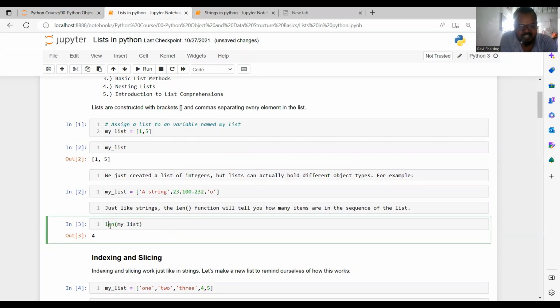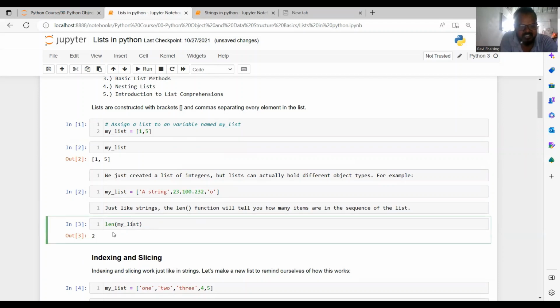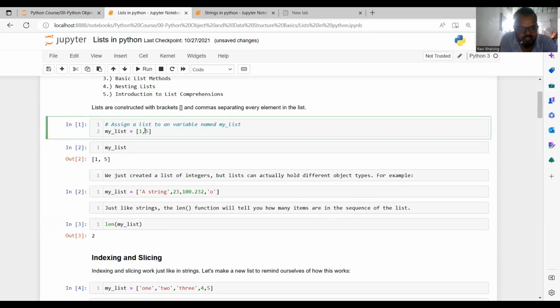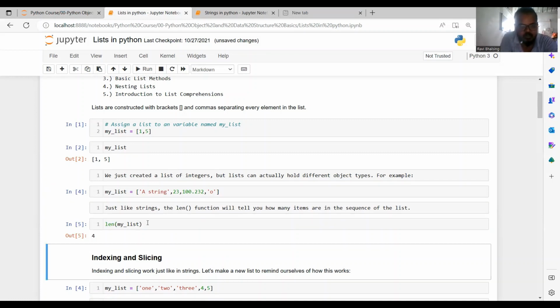Also length. Length, as we discussed in strings, is a method which is used on lists also. So if you check the length of my list, in my list we have just added two elements, so it is two. If I add one, two, three, four elements in that list and check the length, then it becomes four.